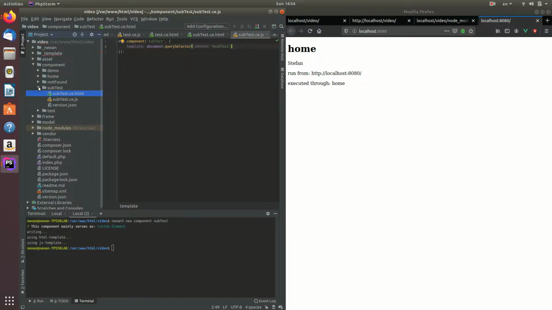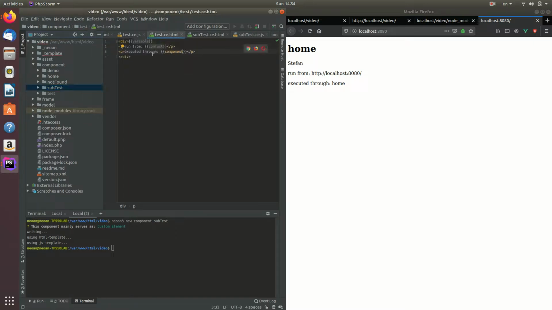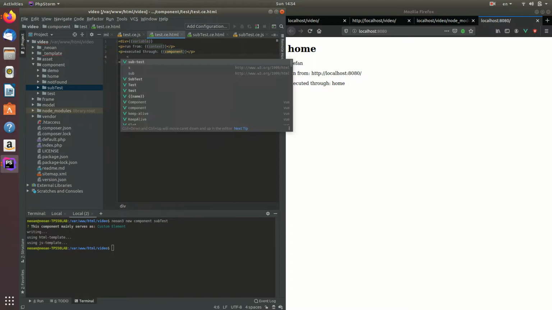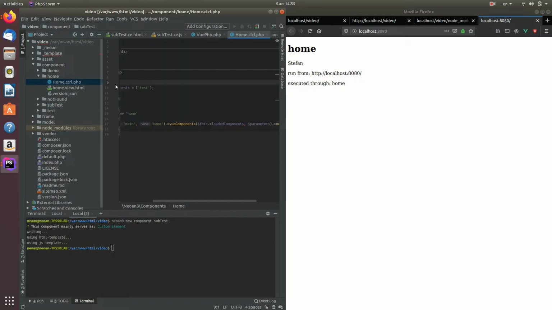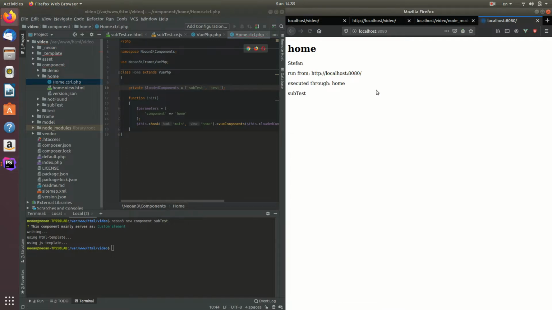So just so you see how that works, in test, I am also going to include subtest, right? Oops. And that is all I need from here. The only thing I need to make sure is that this exists, of course. So in my home, I'm going to say, okay, this is where I'm going to use it. Let me actually add something here and say subtest. I'm not sure if that's going to work? Yeah, it's going to work fine.